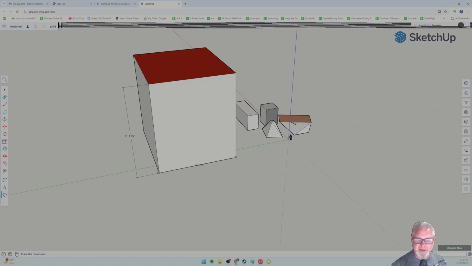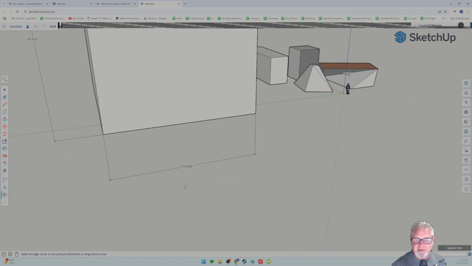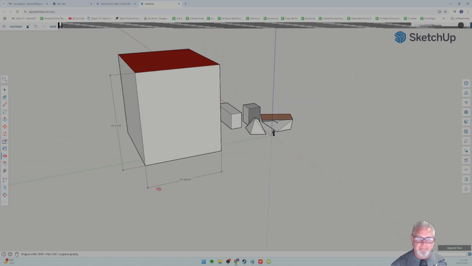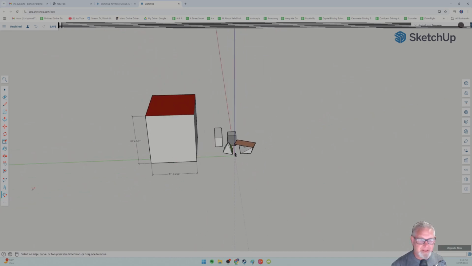It is good practice in 3D design to always use dimension lines. So I'm going to do the bottom one here. Click left, click right, pull out, click again. I think I put it straight down, but it doesn't matter as long as I can read it. 71 feet, 6 9/16 of an inch. That's how wide that big block is. So those are dimension lines.